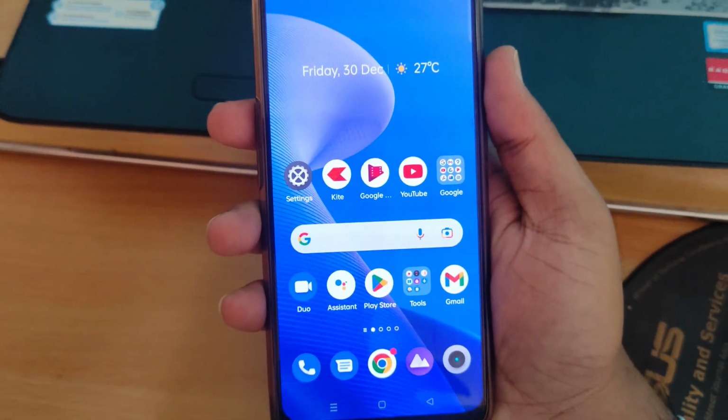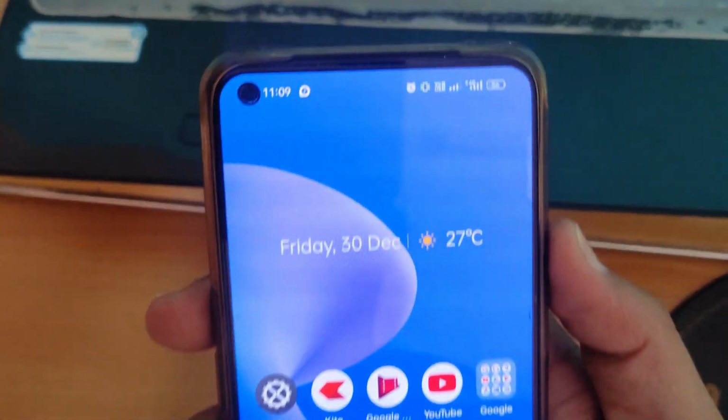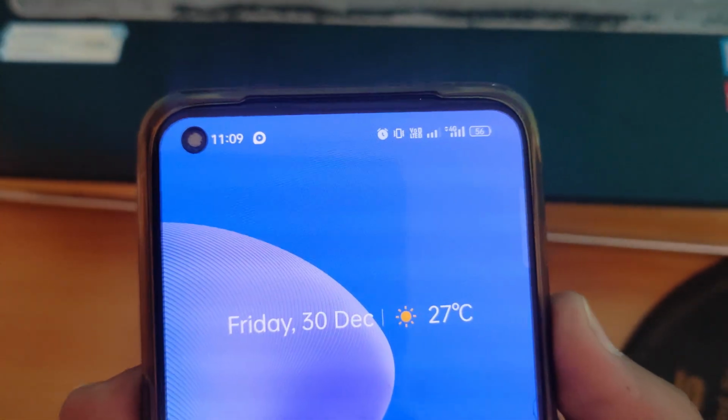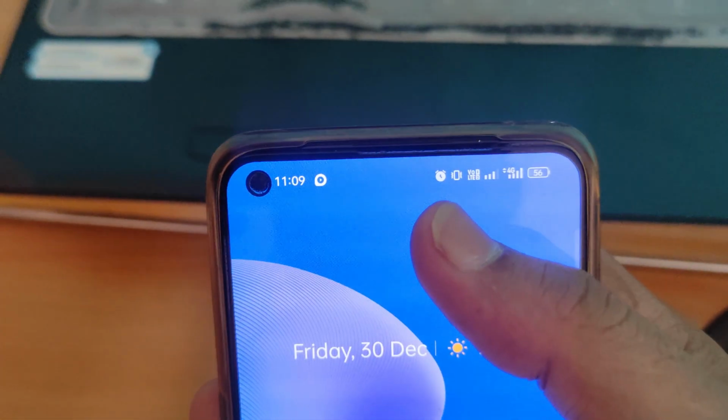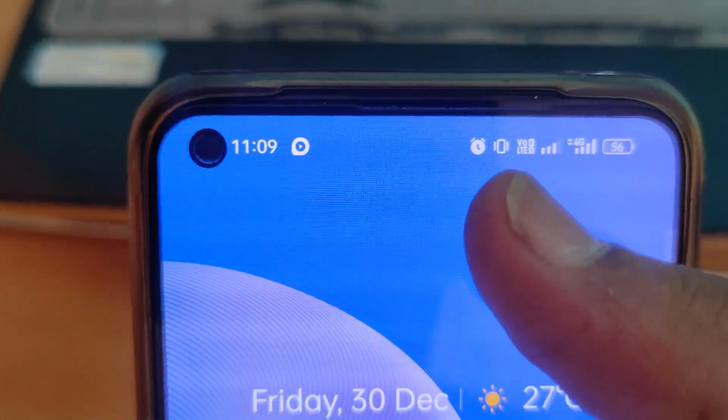So as you can see, this is my mobile, Realme 9 Pro Plus. Let me show you the status bar. So it is not showing the internet speed now. I have disabled the internet speed meter. I'm going to enable this setting.